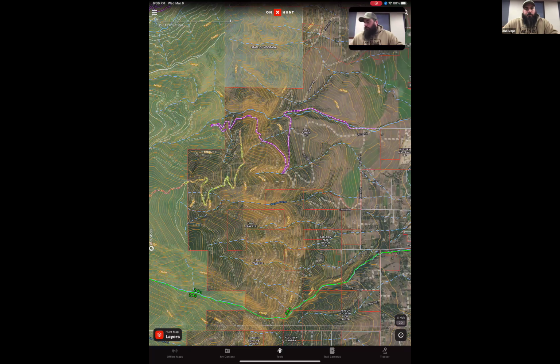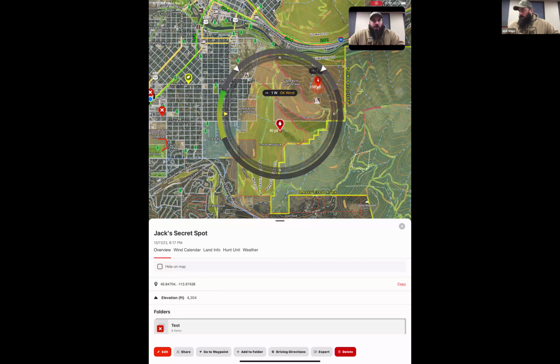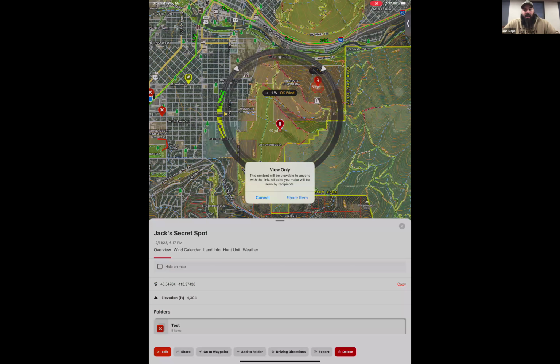I tap on my waypoint. It pulls up that menu again. Down along the bottom of my screen, there's a button that says share. When you share a waypoint, it is view only by the recipient. So it's kind of like if you're familiar with sending like Google Docs to people. It's read only is what it is.